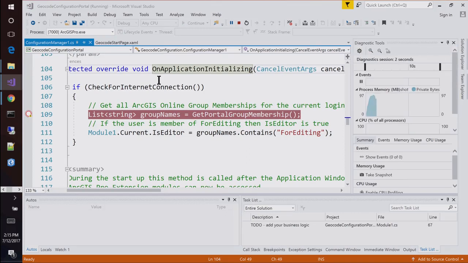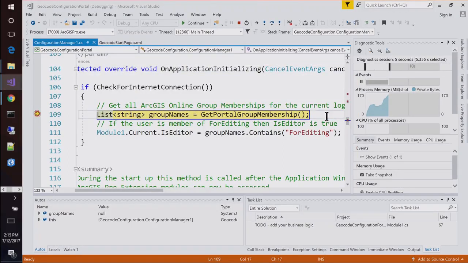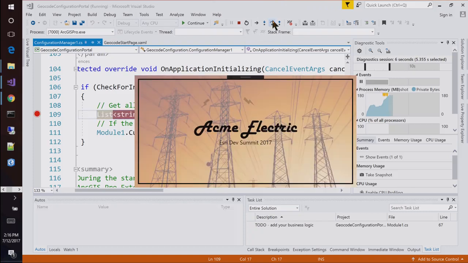So again, I have my custom splash screen. Okay, now you can see right after the splash screen disappeared, I have on application initializing being called. This is called before my startup screen. Let me step over this.